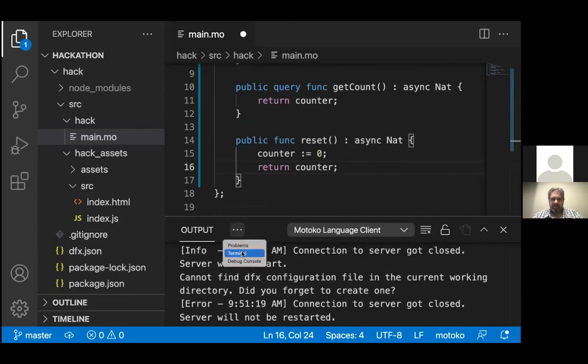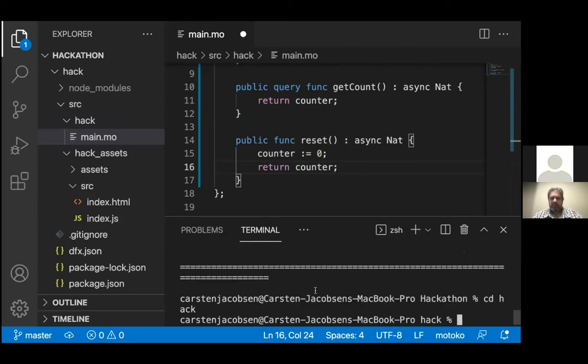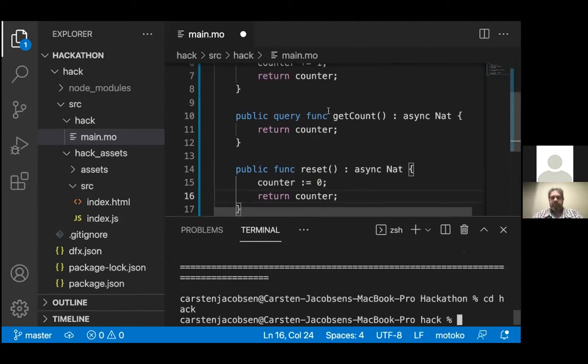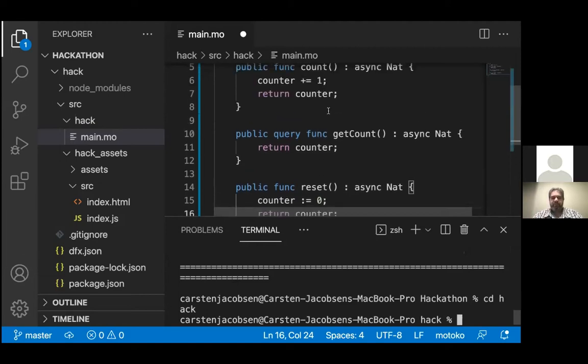From Philip, he's asking, is the query keyword necessary if I want to return a list instead of a single element? Yeah, if you're querying, you need to provide that. I think when you're querying some data or you want to return some data, yes, you need to add the query.